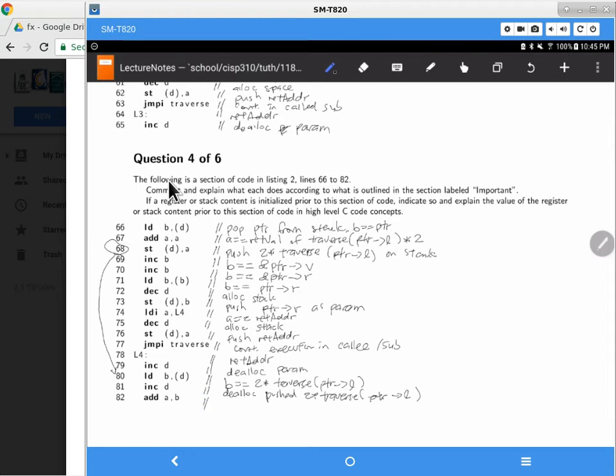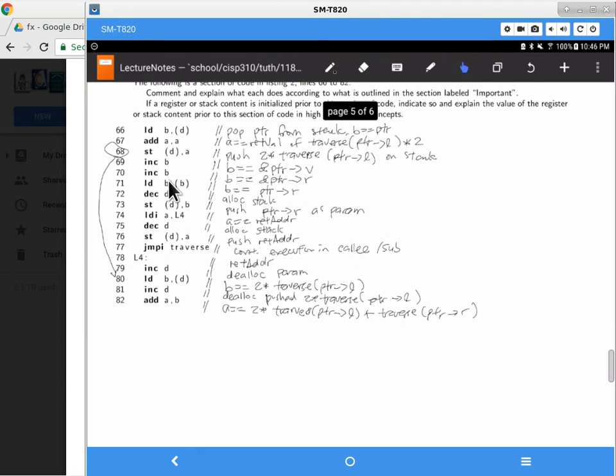So what is A at this point? A automatically has the return value of the last function call. So as a result, at this point, because we add B to A, A is now 2 times the return value of traverse called on PTR points to L, and traverse of PTR points to R, because that's the most recent call. So that's kind of what I'm expecting for question number 4. Moving on to question number 5.